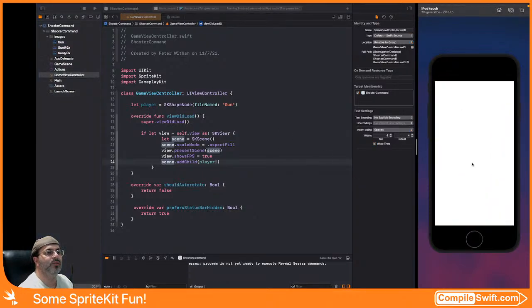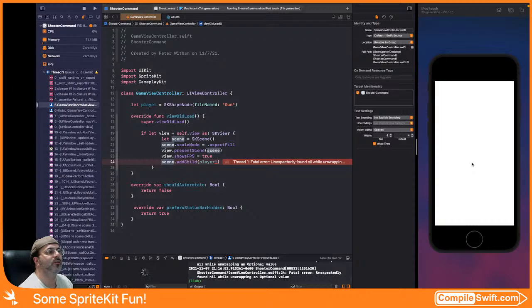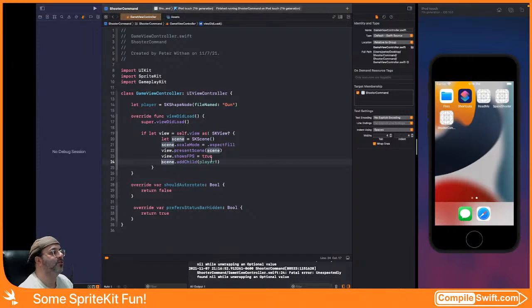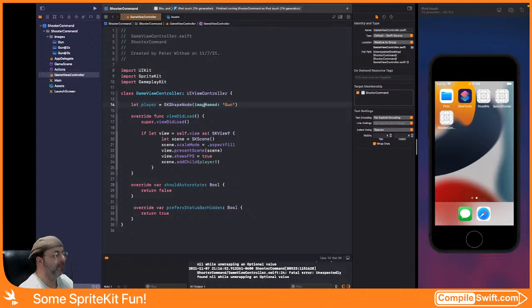I think it's going to end up in a corner somewhere. Oh, no. Unexpectedly found nil while unwrapping. I guess I should have seen that coming, right? Because it's not a file, it's an image. But it's not going to like that, is it? Nope. Incorrect argument labeling, have image named, expected file named. But that is not what I wanted.